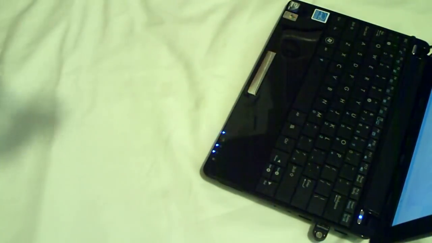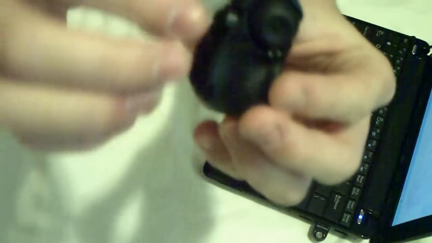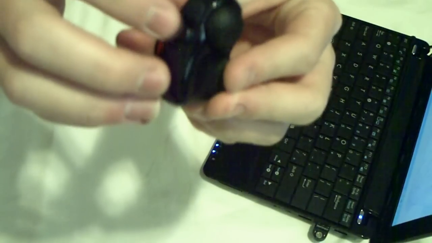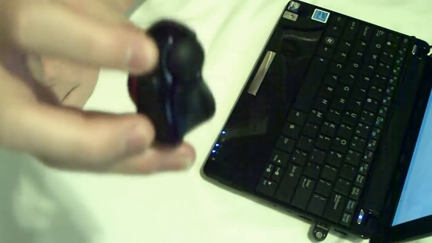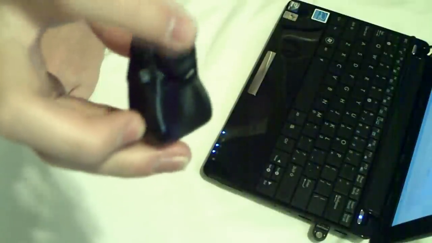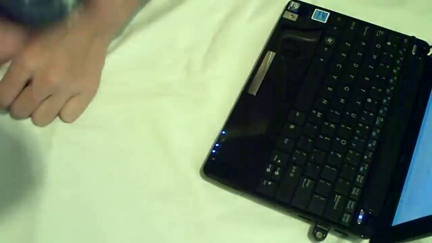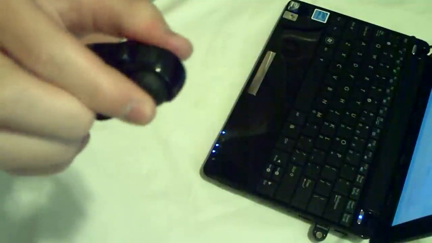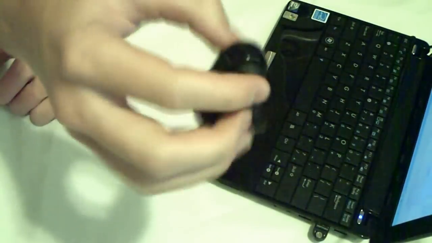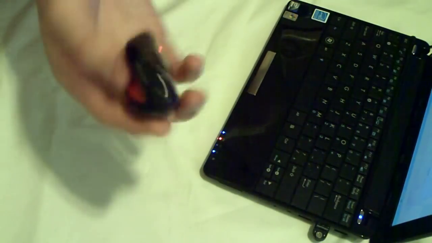The mouse itself consists of 3 buttons. You've got your right click, your front click, which is in the front, and then your mouse wheel. One thing that they should add to this is a clickable mouse wheel, because I do like clicking the mouse wheel, especially in Google Chrome, to open a new tab or something. Besides that, it's really small.